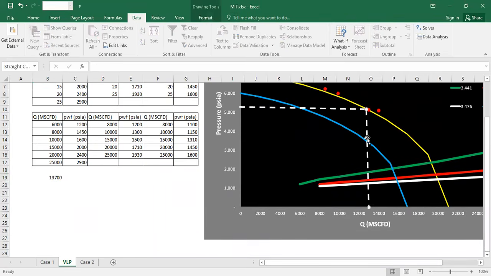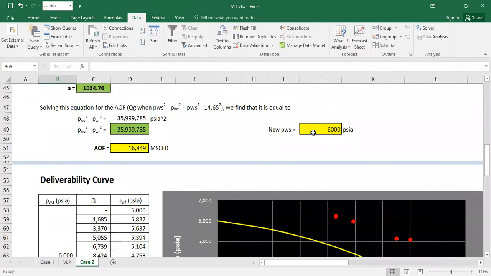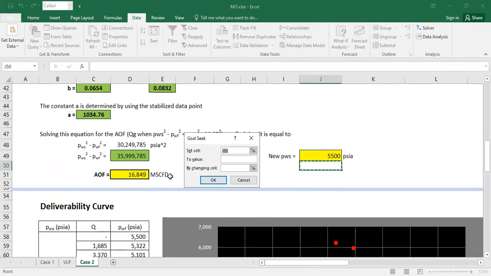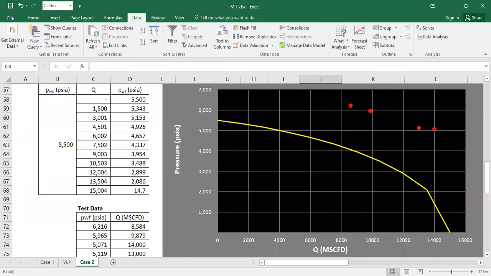So let's say for the production target, maybe the reservoir pressure is even lower. Let's say 5,500. So yeah, we do this manual calculation. This one, we set the value to this one by changing LF. So this is our new IPR.